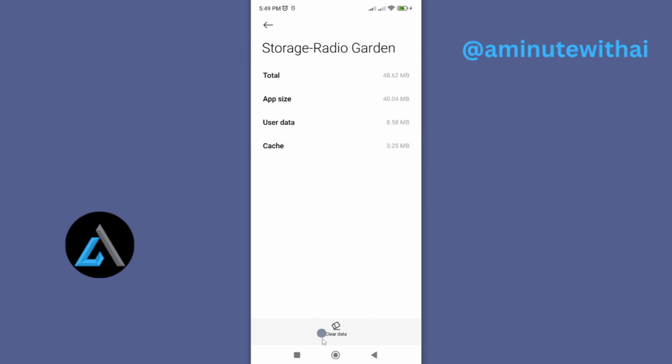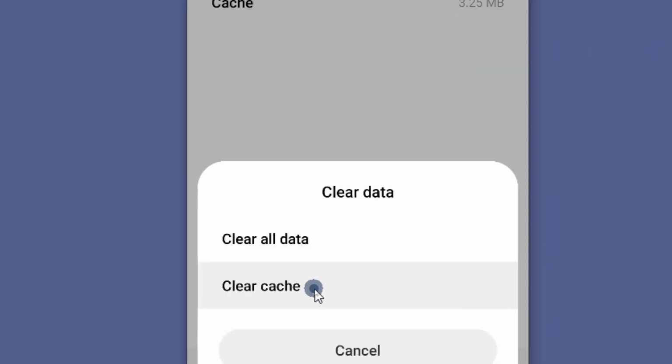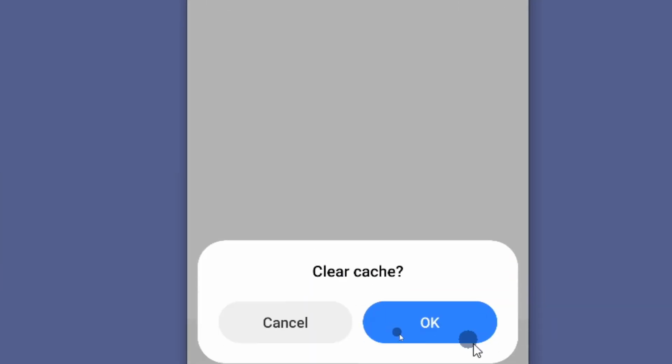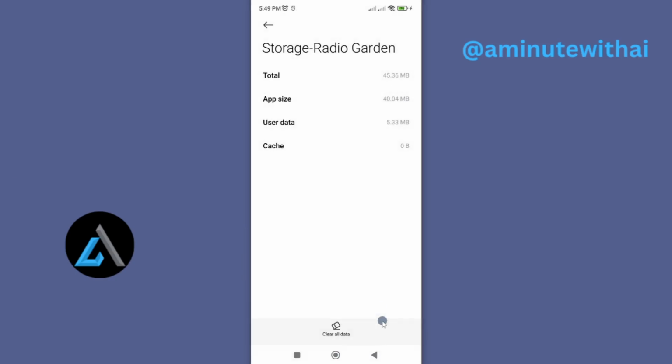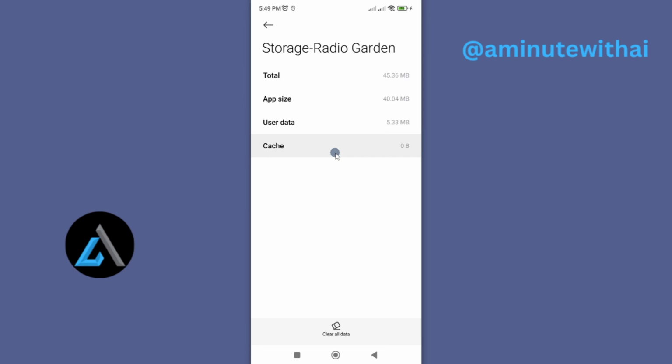To do so, just head down here and then tap on clear data. And then you'll see we have this option called clear cache. Go ahead and tap on OK. And this will clear all the cache data that are on our app. Now restart your smartphone and then open your app, and it should be working fine now.